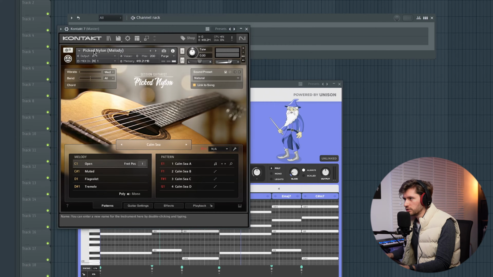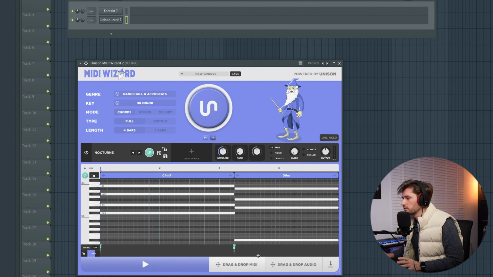So I've been playing around with the melody for a while, but I think I want to use a guitar from Contact and then drag in the chord progression. We could simply do this by drag and drop MIDI. So I'm going to use the picked nylon and then select the natural preset, so that's it. So I like this melody. So right now we're going to drag and drop it into this one.